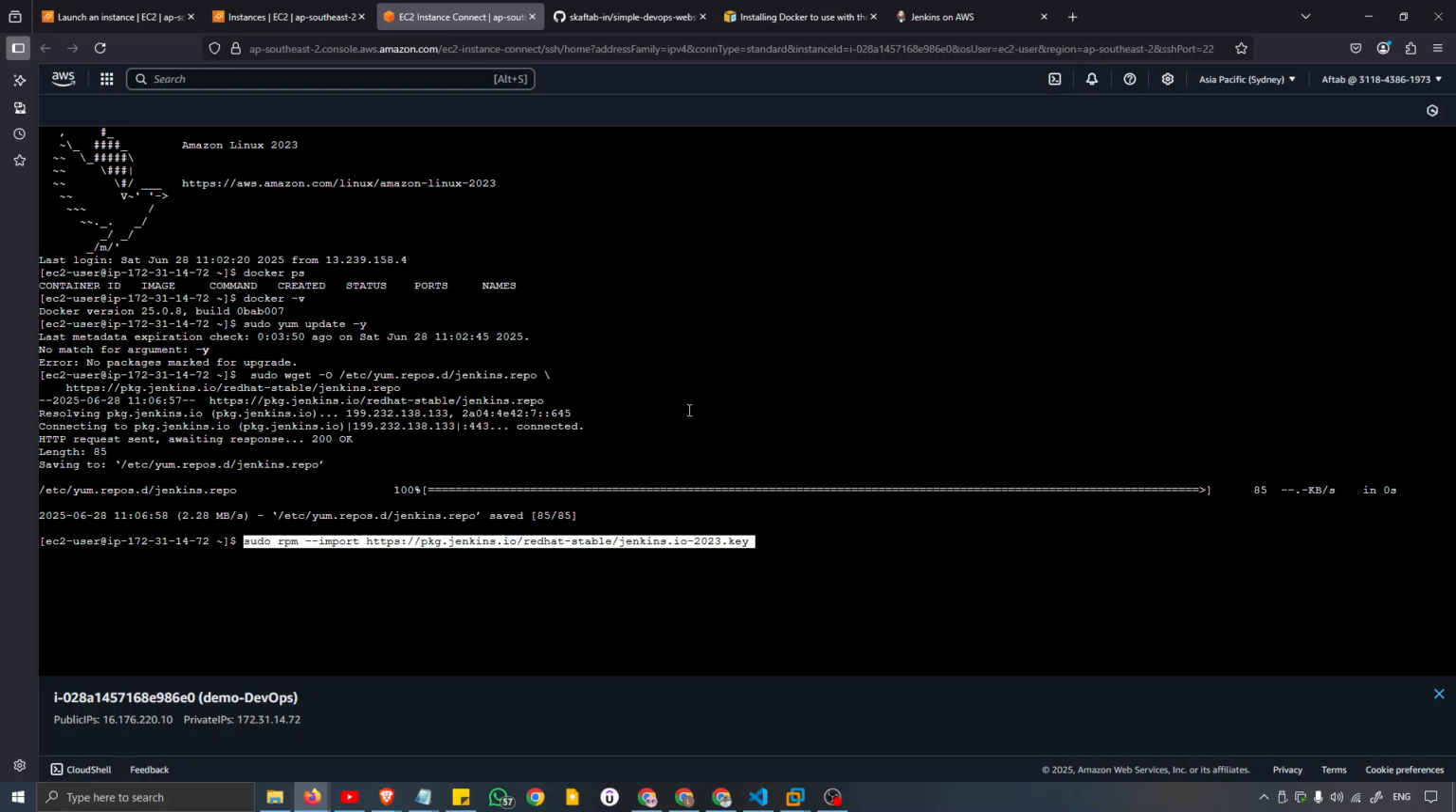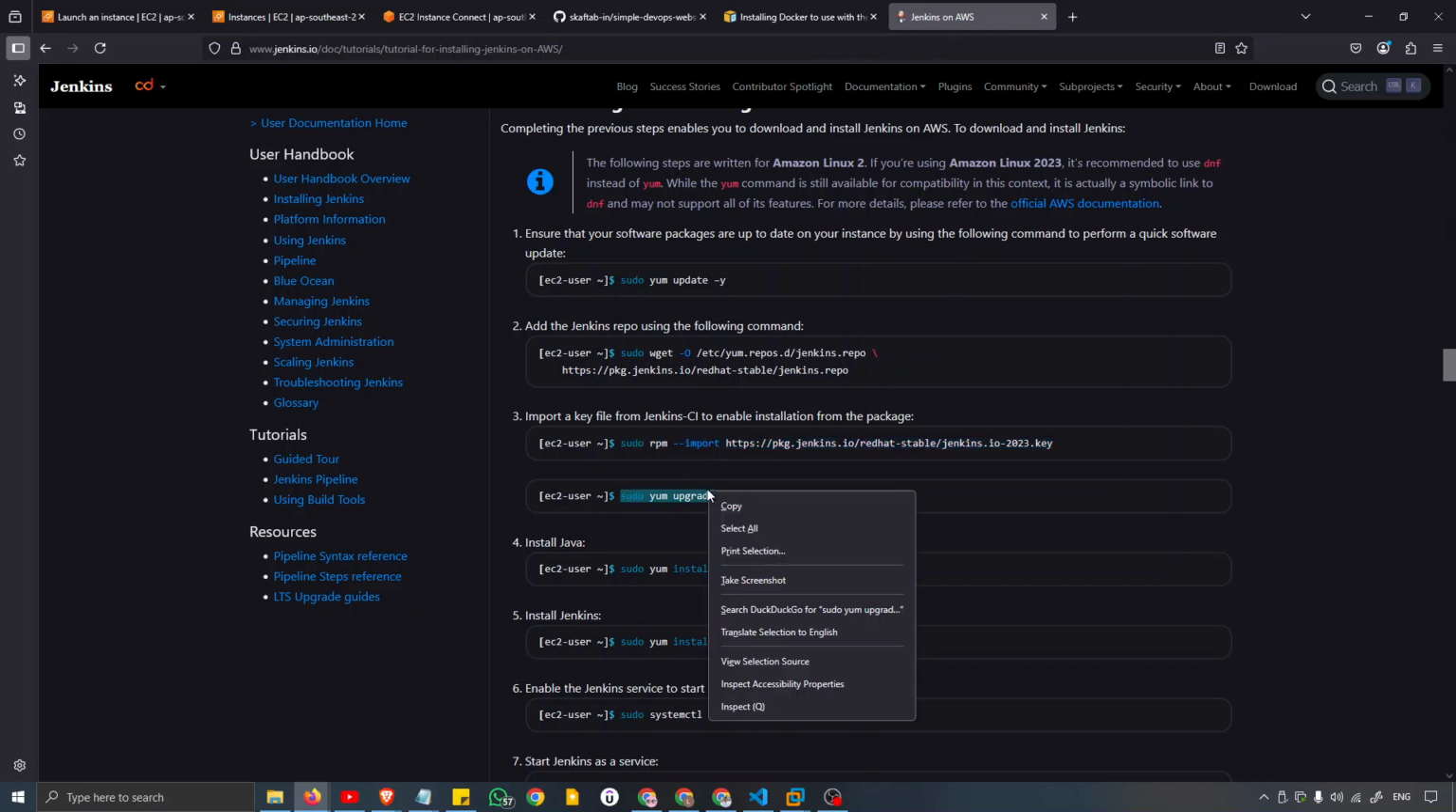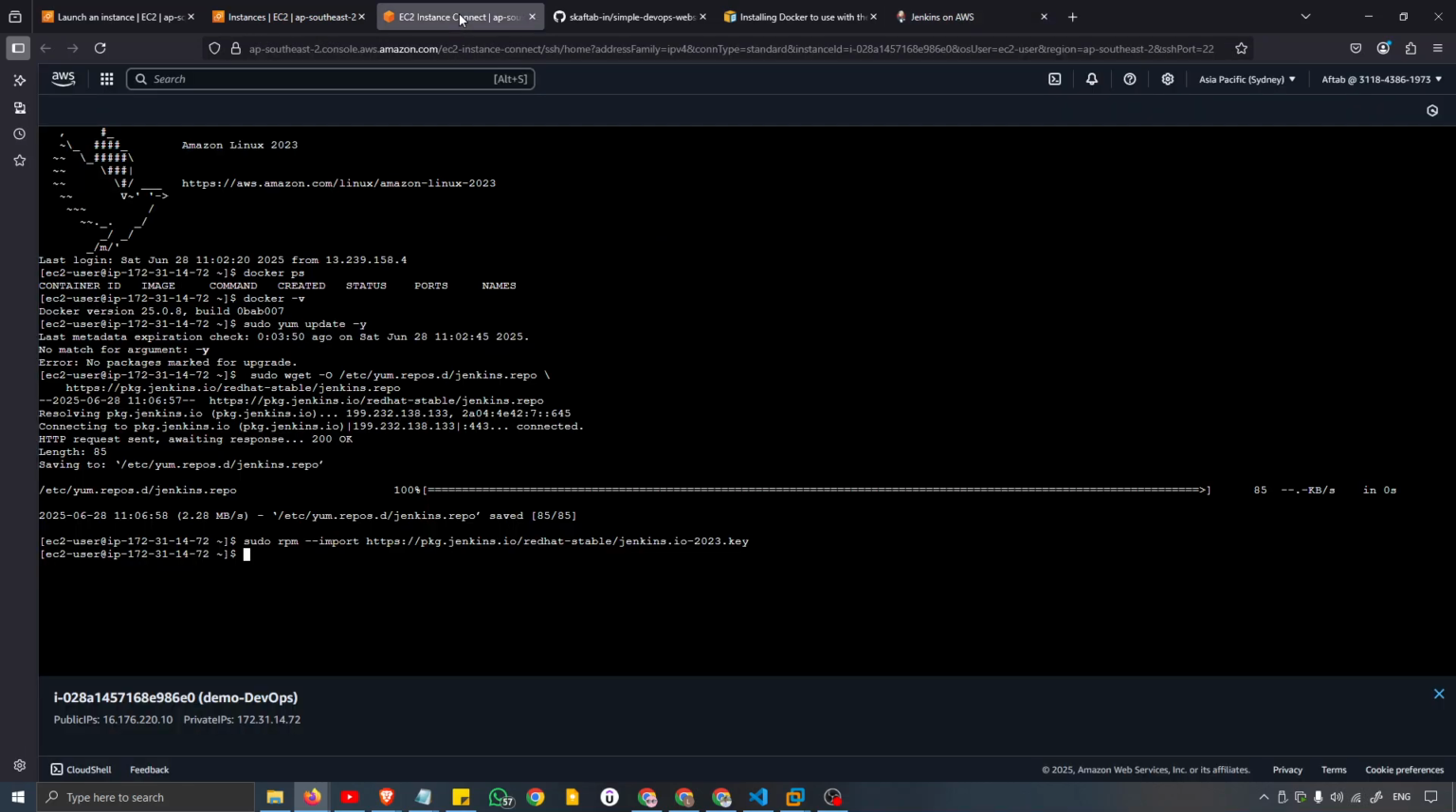For those who don't know what RPM is, RPM is the Red Hat Package Manager, and this Linux, Amazon Linux, is also based on the Red Hat Package Manager. So that's why this is asking to add the RPM Package Manager GPG keys. And here we got our GPG key added, and now we are proceeding with the upgrade.